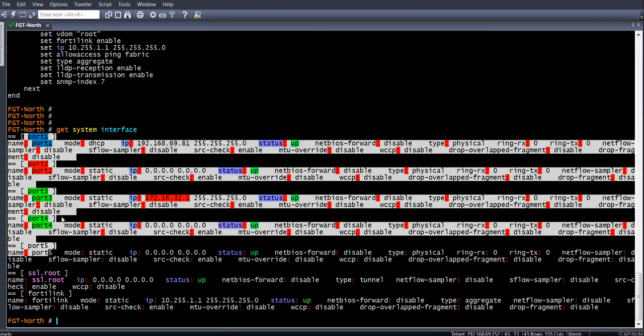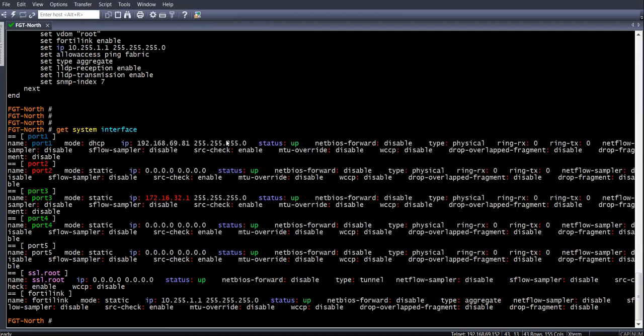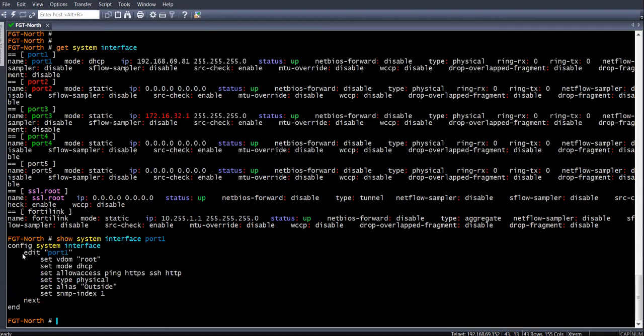Now let's say, for example, this is a VM, so I have just 5 ports. What if you have a hardware which has 16 or 32 interfaces? What will happen in that case? If you want to look at a very specific configuration of the interface, there are certain things you can do. If you just want to look at the command syntax and what has been configured for, let's say, port 1, I would say show system interface port 1. It will list the command syntax and whatever has been configured on port 1.